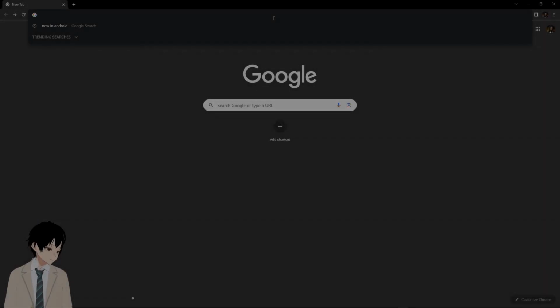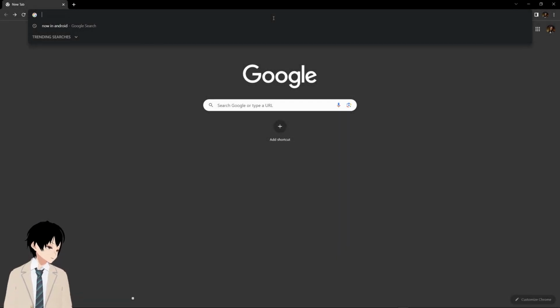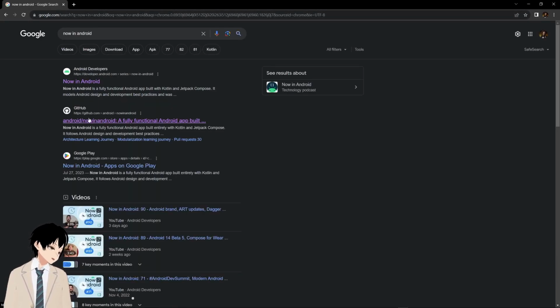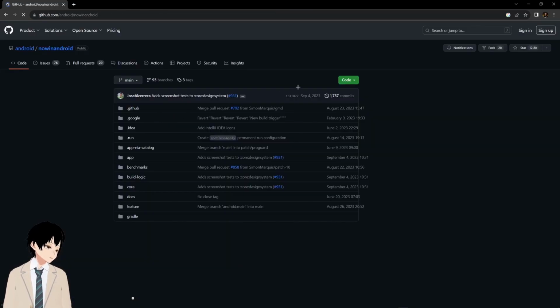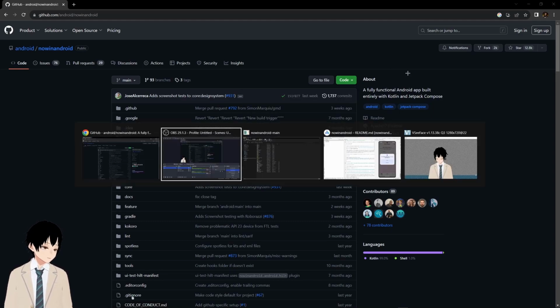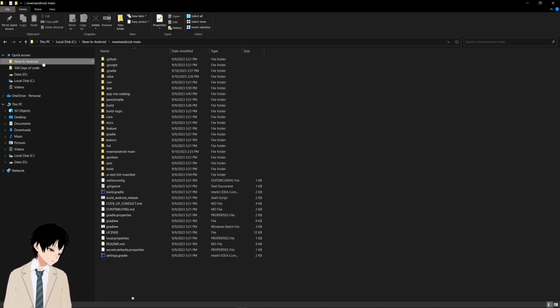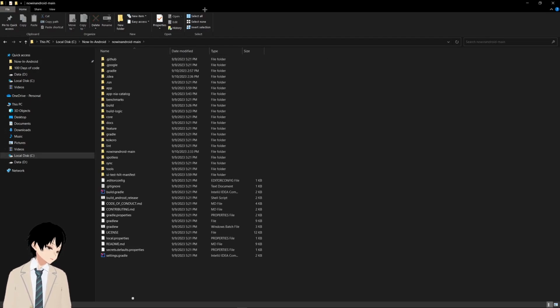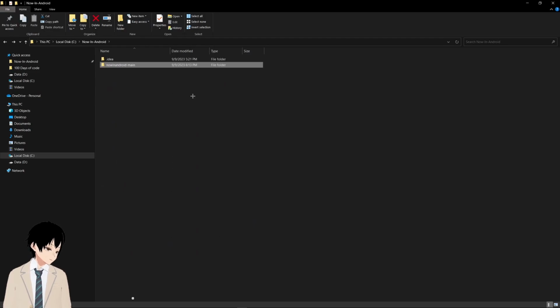So first of all, you would come into your Google or whatever search engine you use and search up Now in Android. And once you have everything shown up, you want to click on the GitHub, not Android developers. You want to click on code and download zip. And once it all downloads, you want to open it and place it in a folder where you can easily find it or know the location of. And you would click on the file, and there should be an extract option up here where my mouse is. I've already extracted it so it doesn't show up anymore.